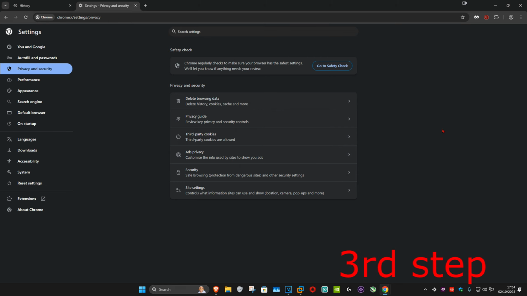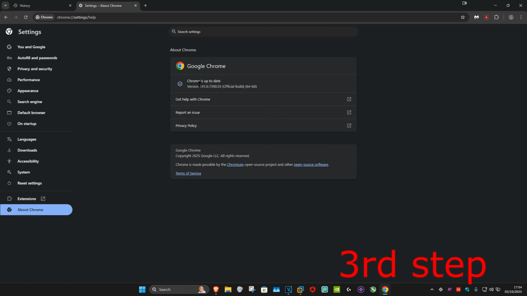For the next step, in the bottom left, you want to click on about Chrome. Make sure that your Chrome is fully up to date.